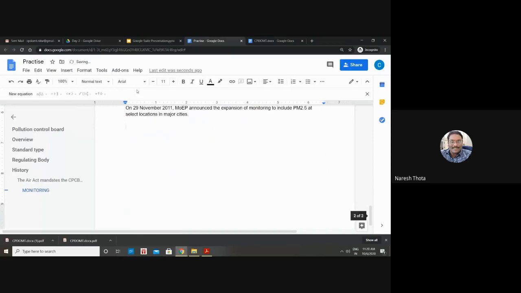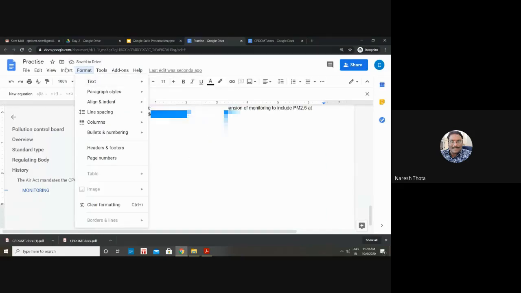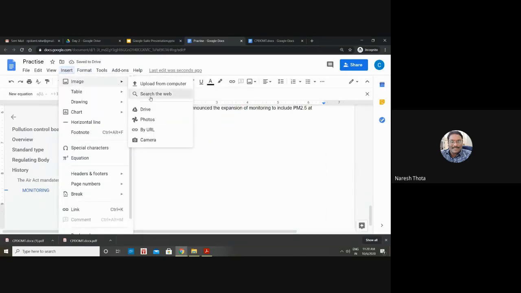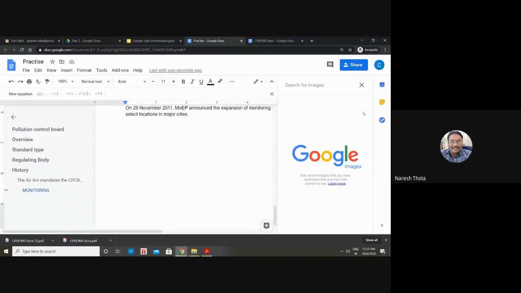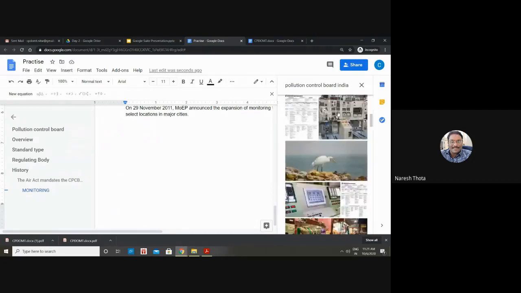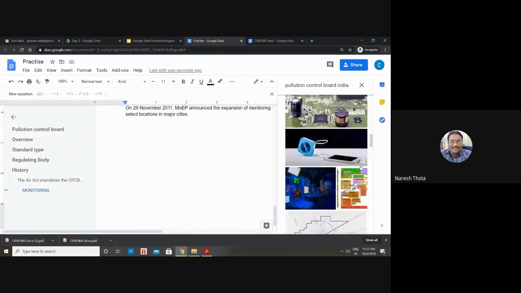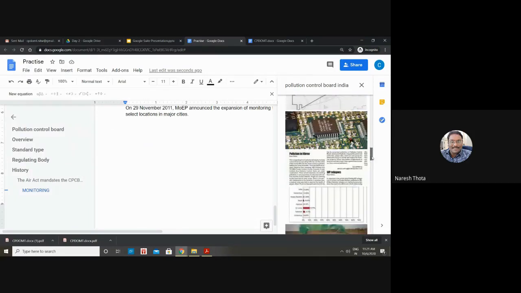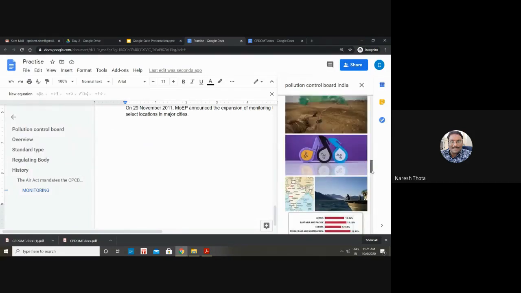The other way around is Insert, go to Image. When you search the web, immediately there will be a tab where Google Images will appear. So let's say I search for Pollution Control Board India. Once I search, a lot of government-related, CPCB-related things will appear here.